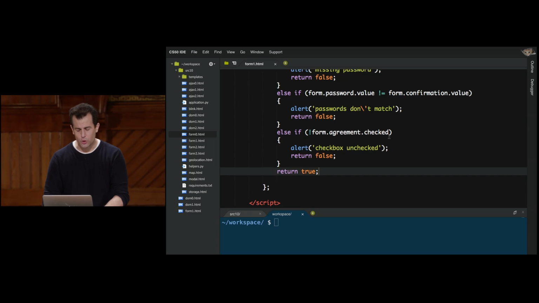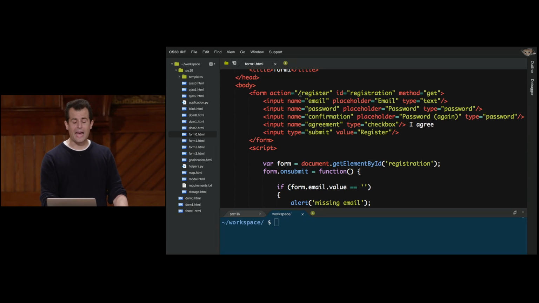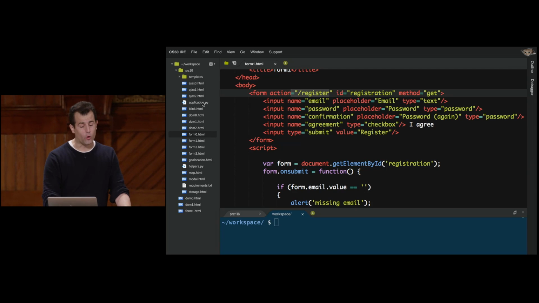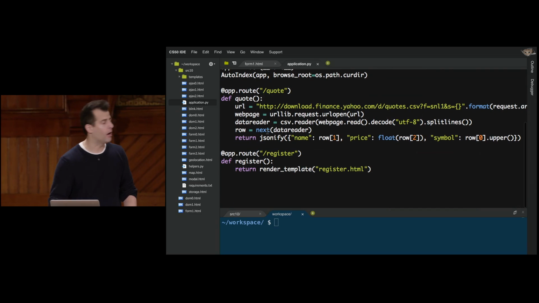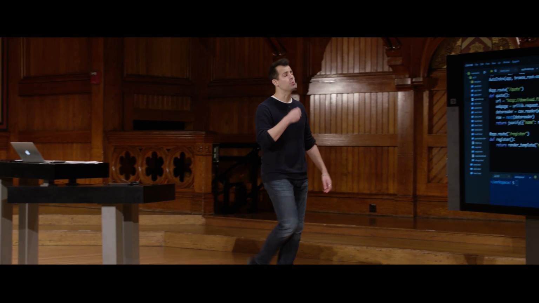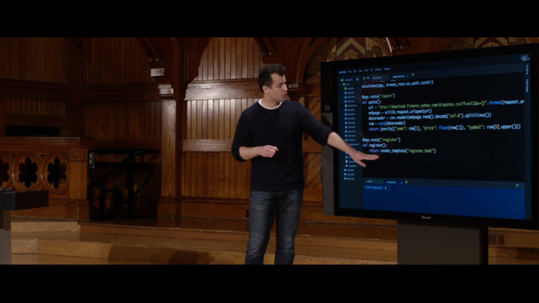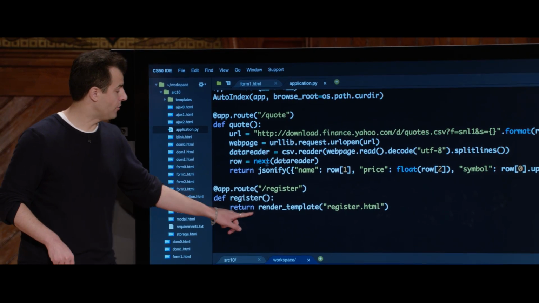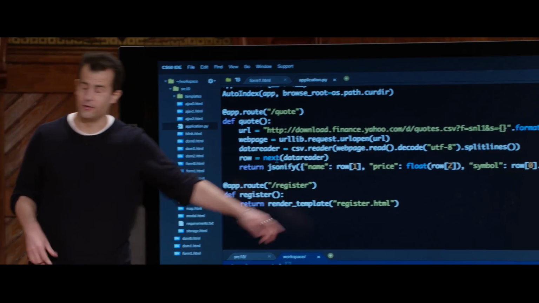Well, just to show you what's going on behind the scenes, notice that the action attribute of the past couple of forms have been /register. Well, it turns out, with today's examples, I'm actually currently running Flask, and inside of there, I have a couple of routes. We're going to use one of those in just a bit. For now, I'm just using this one here. I have a route for /register that calls a function register that simply renders a template called register.html.